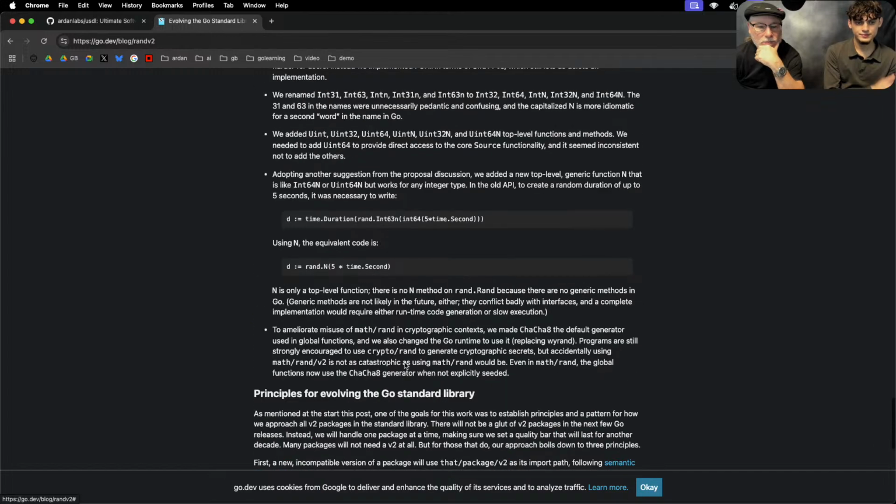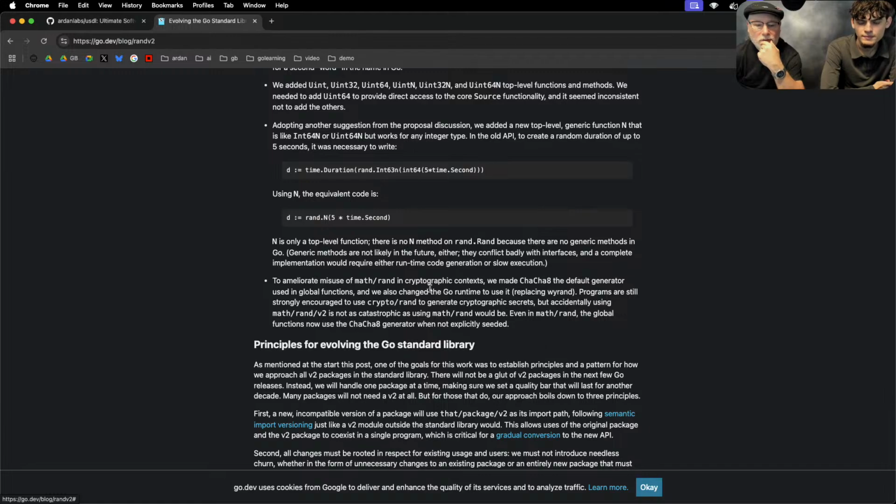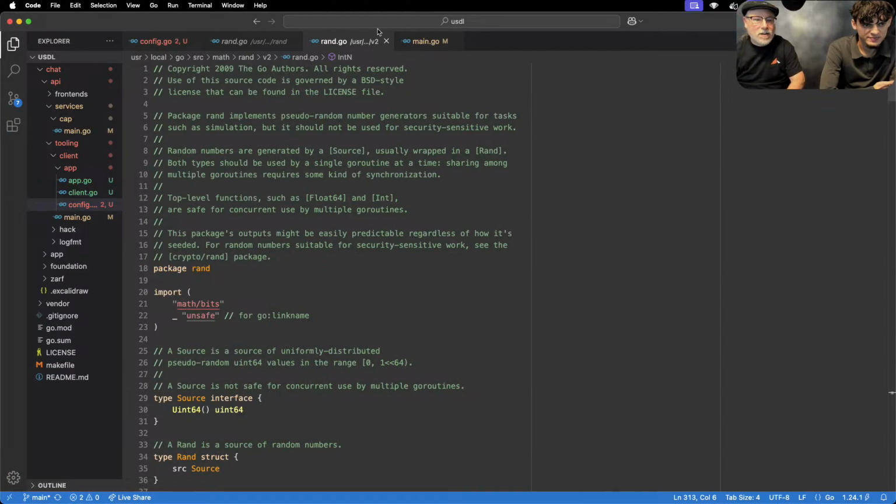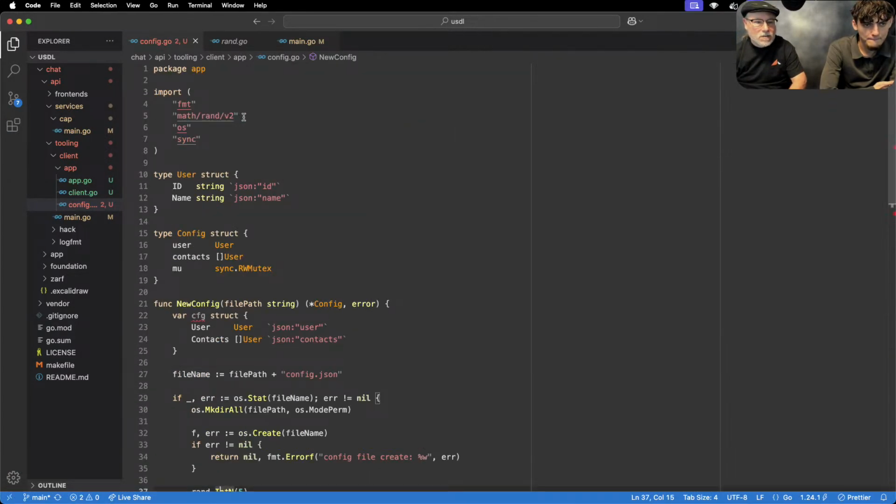Yeah. I'm moving fast here, but I'm trying to understand, because there's no generic methods in Go to enforce. Programs still strongly encourage you to use crypto rand to generate cryptographic secrets, but accidentally using math rand v2 is not catastrophic, as using math rand would be, even with the math rand global functions. So, long story short, I think that if I use math rand, I'm still going to get a fairly good random number, but instead of wasting any more time here, let's say we just do this instead.